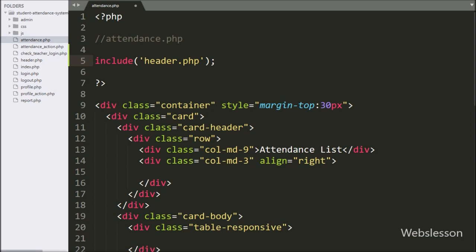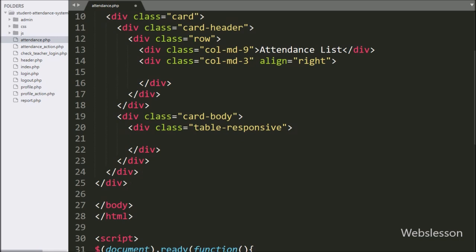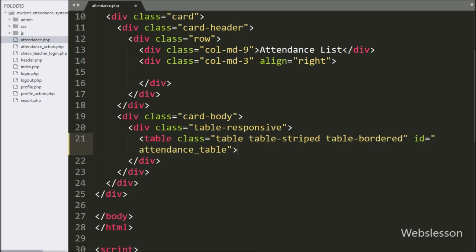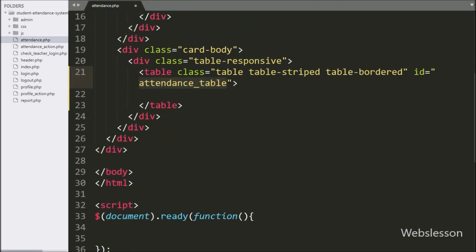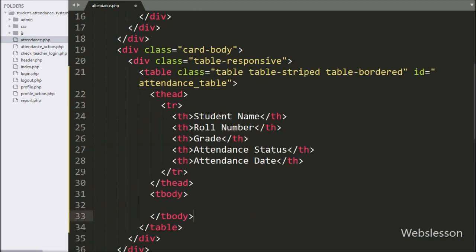In the Datatable, a particular teacher can see the attendance records of his or her grade only; other teachers' attendance records he or she cannot view. Under this page, we have created one table with ID equal to attendance table. We will use this ID value as a selector to load jQuery Datatable data. Under this table we have created 5 table columns: student name, roll number, grade, attendance status and attendance date.